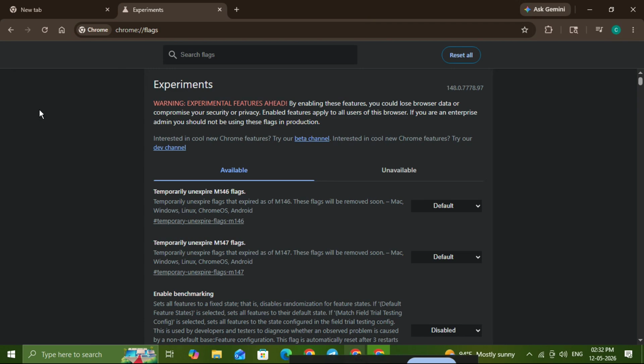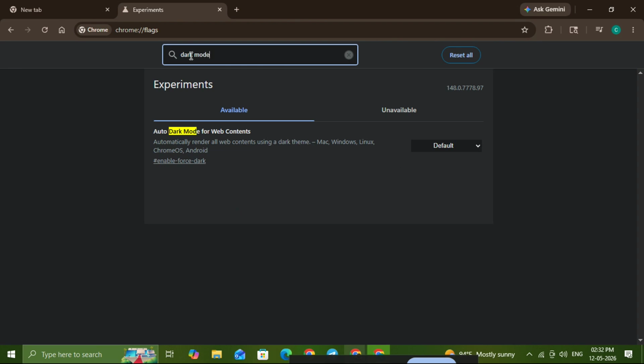On this page, you'll see a search box at the top. Click that search box and type dark mode. Chrome will filter the results and show you the setting you need. Look for the option called Auto Dark Mode for web contents. This is the feature that forces websites to display in dark mode, even if the website itself doesn't have a built-in dark theme. Next, click the drop-down menu beside Auto Dark Mode for web contents.